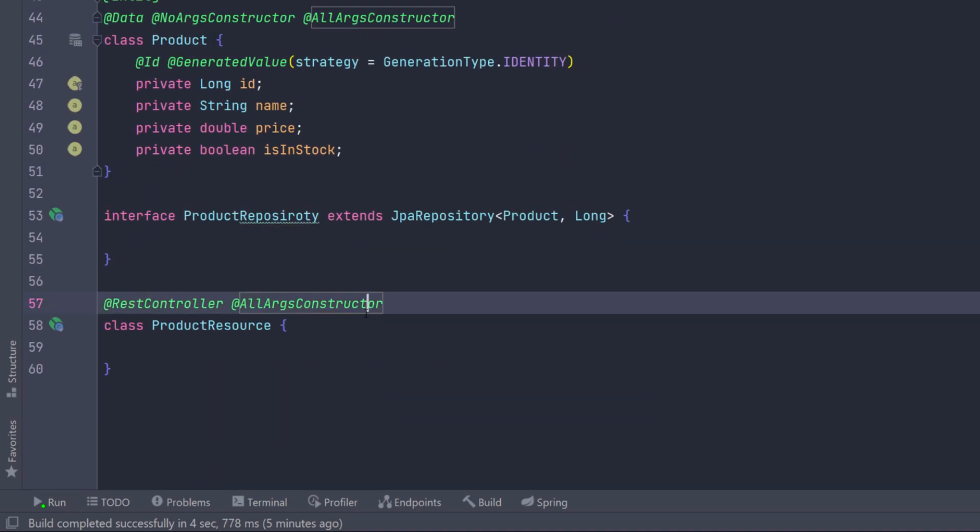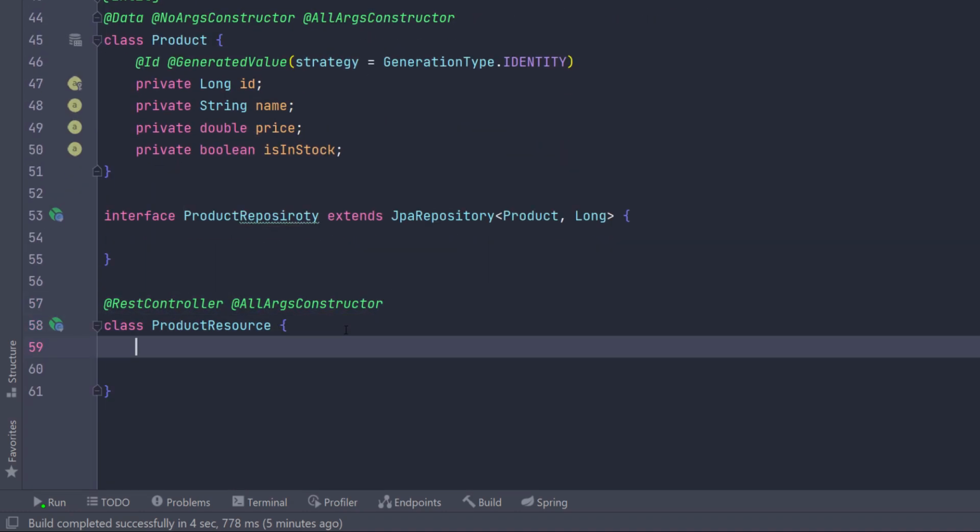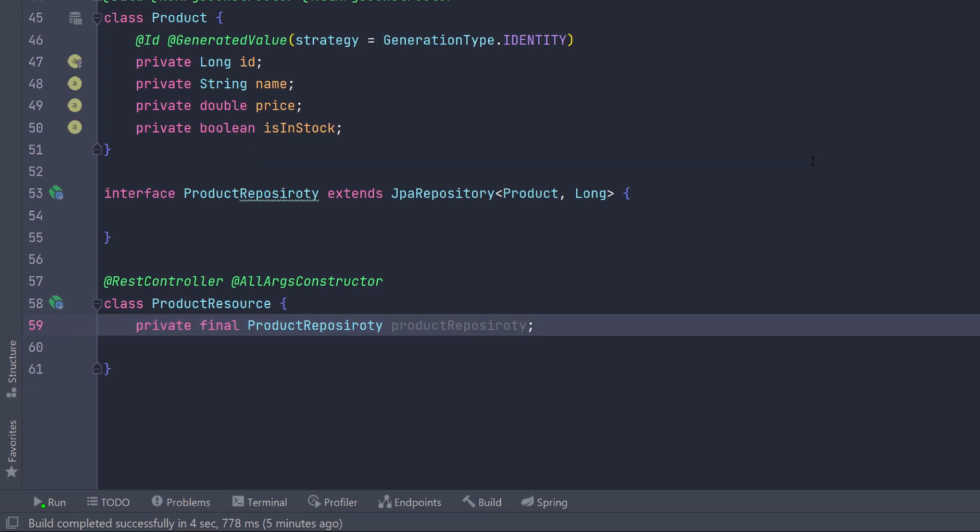So we're going to go down here and create another field. I'm going to do private final and pass this in. Because we have the all args constructor, it's going to create a constructor and pass this in the constructor. Then we can create some methods to expose some of this information over HTTP.